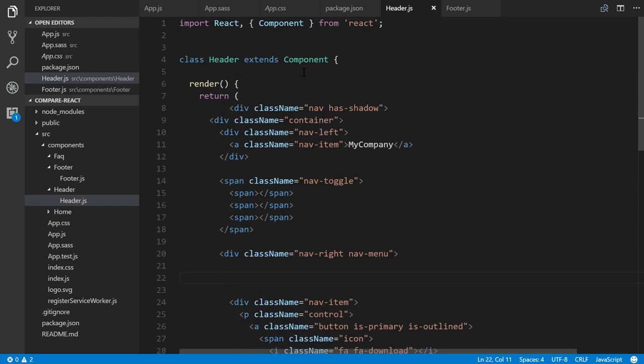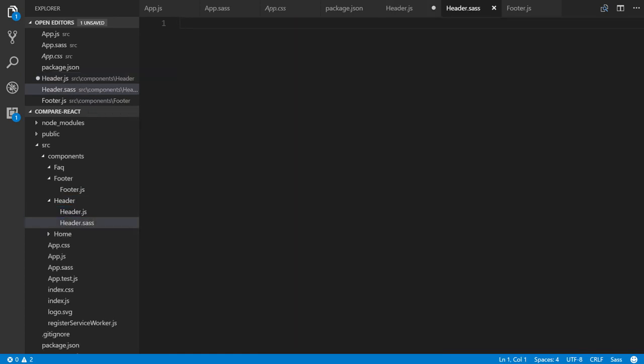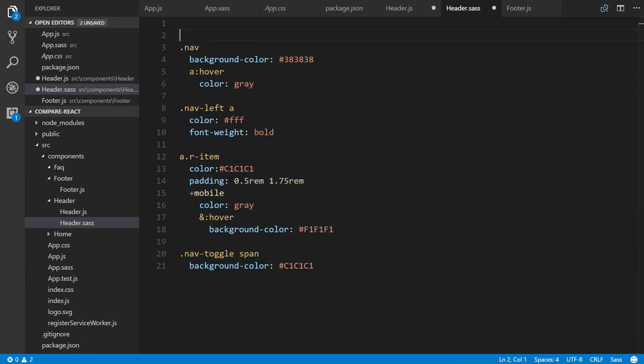All right, so what we'll do, let's get our CSS stuff working as well. At the top, we're going to import a file that doesn't yet exist, and that will be header.css. And then we'll also create a new file in the same folder called header.sass. Again, this is all simply coming from the previous Vue project. I'm just using the same Sass rule sets or CSS rule sets that I created before. So I'm going to paste in this stuff right here.